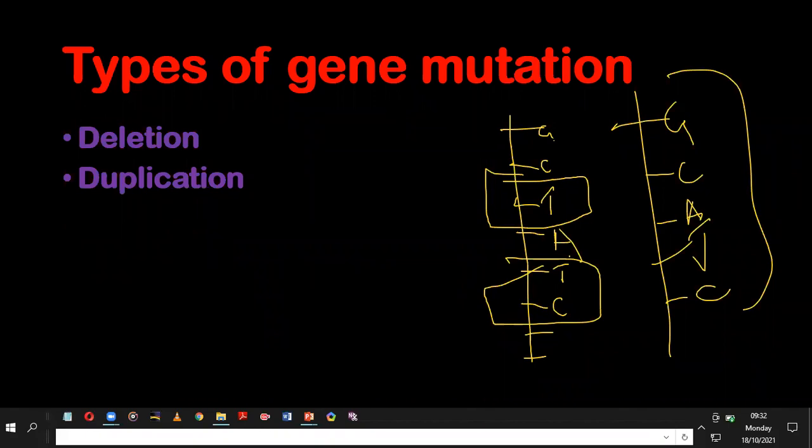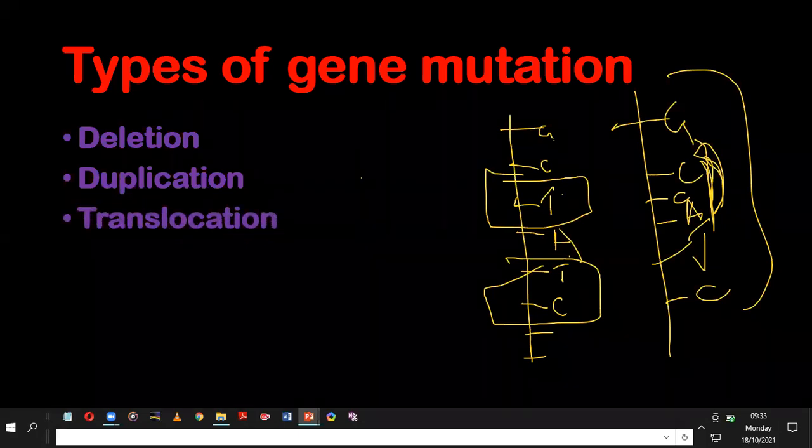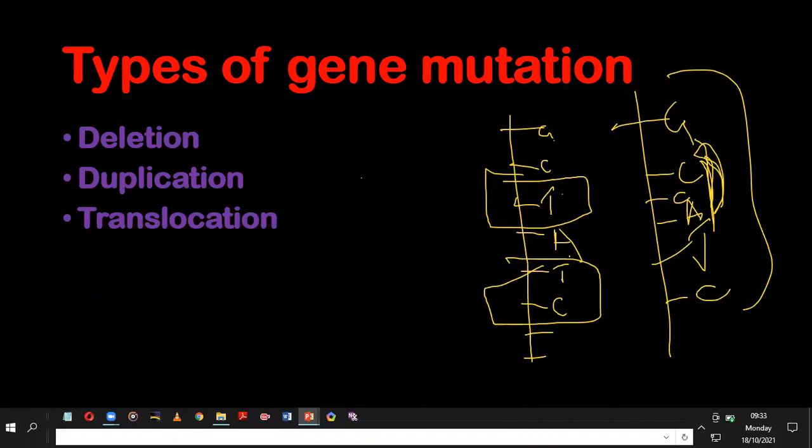Then with duplication, same thing. This segment duplicates and you form another C. Because you've added a different base, the combinations of genes are going to differ from this one, which will result in a change in the phenotype. Translocation, same thing. A segment on DNA breaks from here and joins another segment of a different DNA.